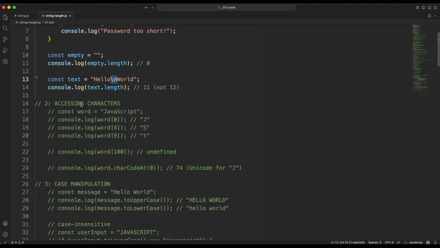Now, accessing characters. Let's talk about accessing individual characters. You can use bracket notation with an index. Remember, indexes start at 0. So the first character is at index 0, and the last character is at index -1. If you want the character from the start, use 0. If you want the character from the end, use -1.